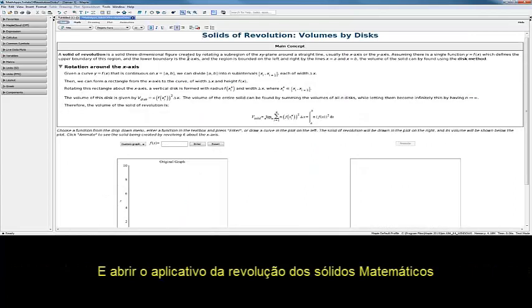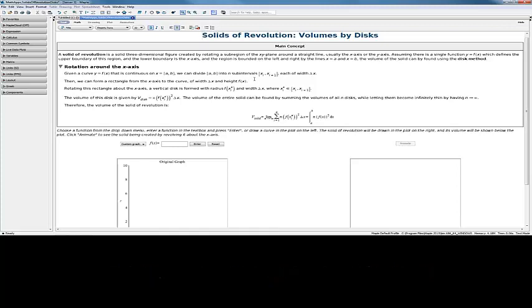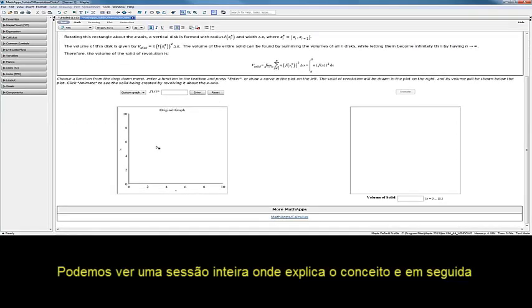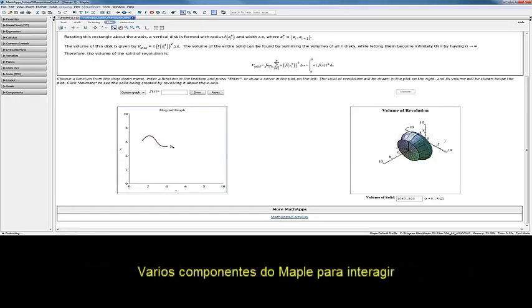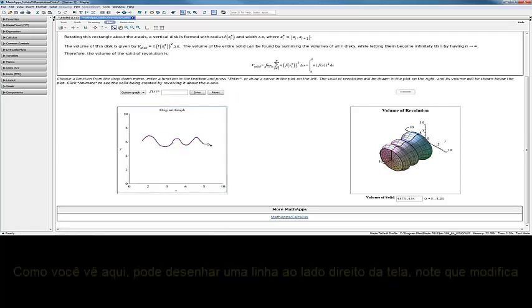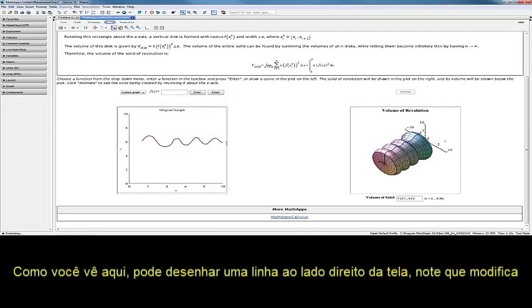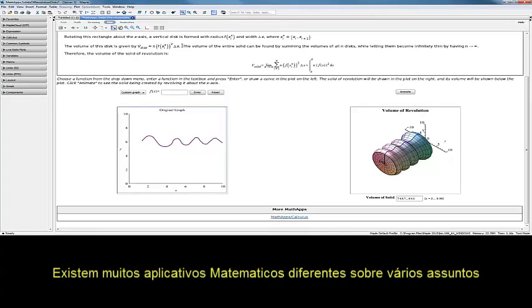So this is a math app in Maple. You can see here we have a main section which explains the concept, and then below there are several interactive components in Maple that we can interact with. As you can see here, we can draw a line, and on the right side of your screen you'll notice the line being rotated around an axis. There are many different math applications in Maple in various subjects.